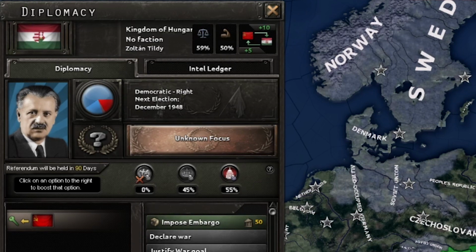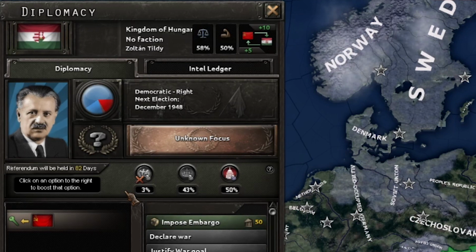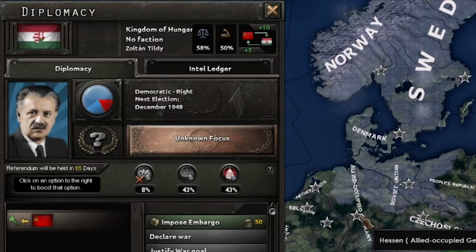Now, if we let time pass, you'll see that public opinion will change the way that the public is expected to vote on each of these options. And although nobody can actually promote the absolute monarchy option, it is possible that public opinion may slightly drift in that direction. Also, as you can see, public opinion is gradually changing, and the constitutional monarchy option is gaining some momentum. So if we don't keep an eye on it, it is possible that Hungary could keep its monarchy, and that is something that we should definitely avoid.